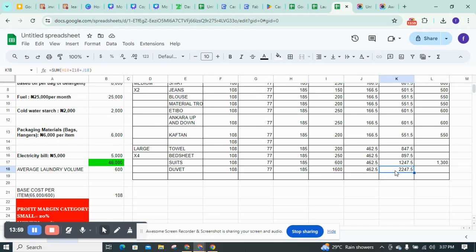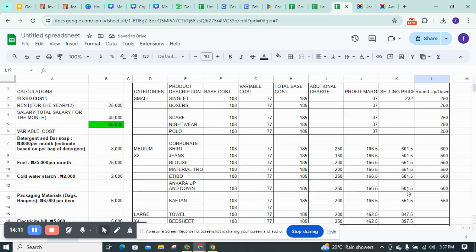And then when you add it up, you get 2247. I can decide to increase this to round up to 2300. That's it. So I've calculated for my duvet. So now my prices now reflect my profit. So in anything I'm doing, I know my profit.